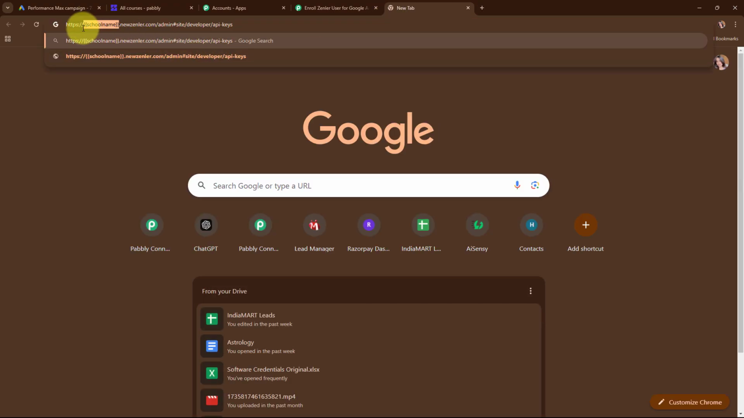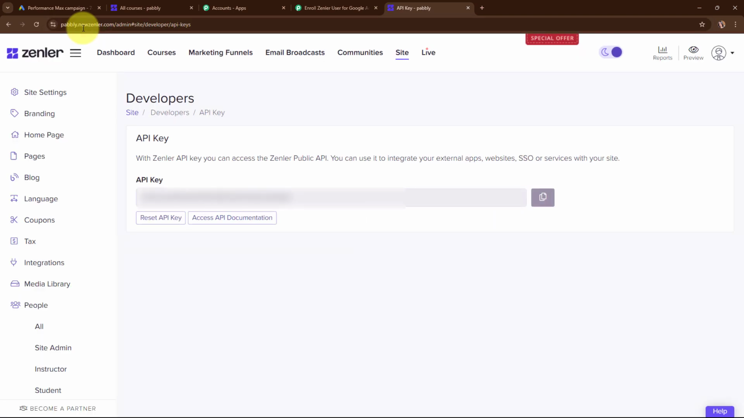And now here in this school name field, I'm going to enter the school name of my account. So this was my school name. Here we have already got the school name. So now I'm going to click on this enter. And here you can see it has directed me to the API key window of my Zenler account. Here you can see the API key that I have received.